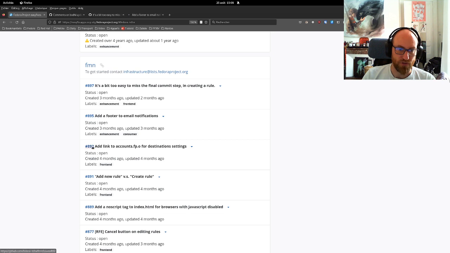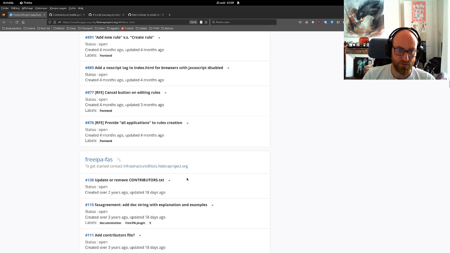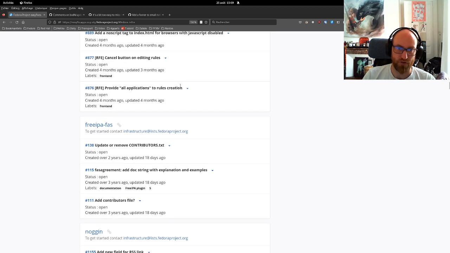Then that's just a link in the UI. We can do that if we do the other one. It's going to be easy. Right. That's also a UI thing. Provide all applications to rule creation. It's something that is not very clear in the UI, and that should be clearer.